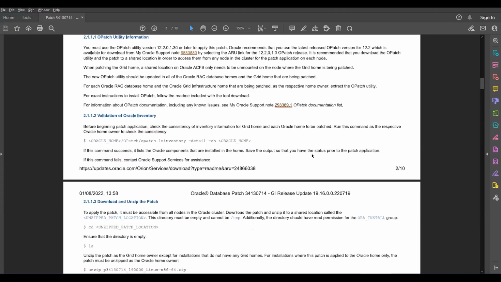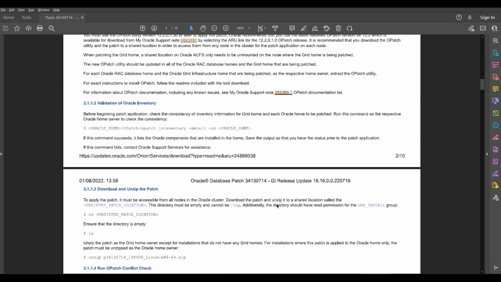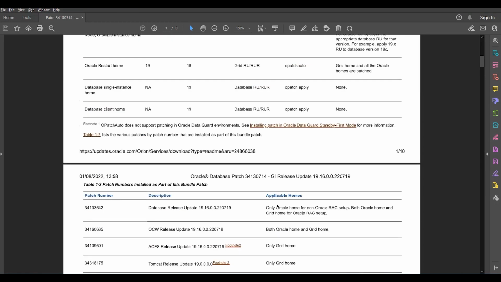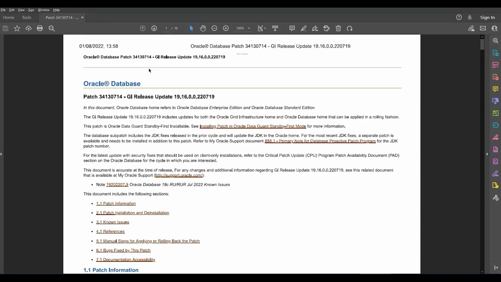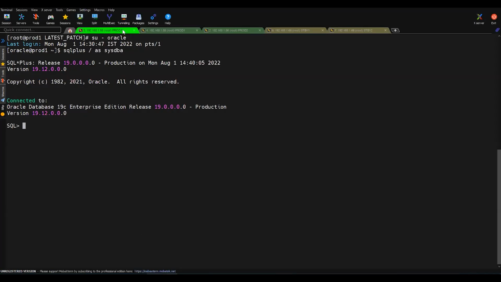We already downloaded this patch, we already transferred the patch, and these are the patches that are applicable for the grid home, and these 2 patches are applicable for the database. This particular patch is called the GI patch, which means it is a grid infrastructure based patch that is applicable for both the database home as well as the grid infrastructure. This is already written on the top. So without wasting much time, let's start today's topic, that is how you can apply the patches.